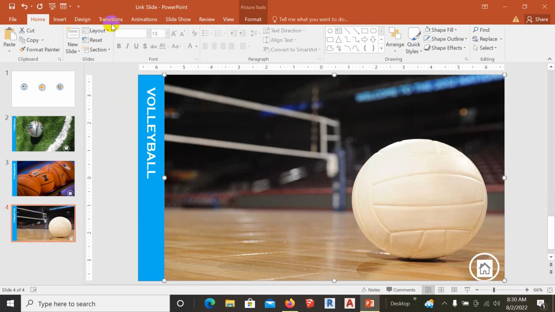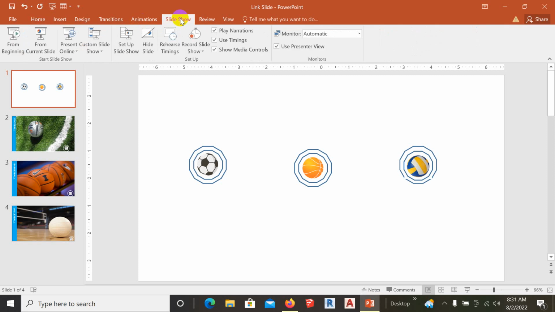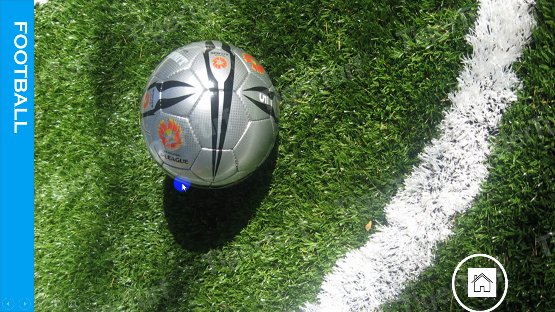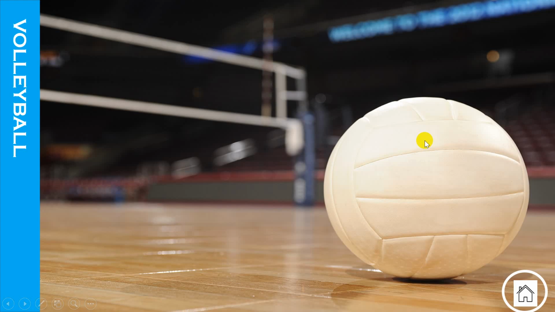It's been saved. So see now, if you come to this one, you come to slideshow. You see it from the beginning. So if I click here, it brings me to the forward slide. If I click home, it takes me back to slide number 1. If I come to the basketball slide, I click home, it brings me back to slide number 1. And if I come to the volleyball slide, and I click home, it will take me back to slide number 1. So you see it. So this is how it works.